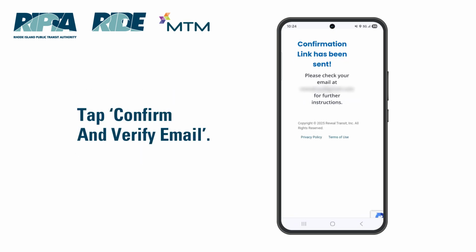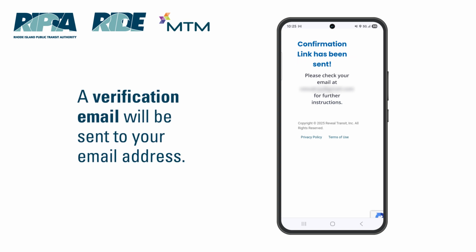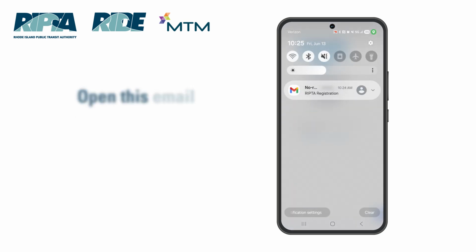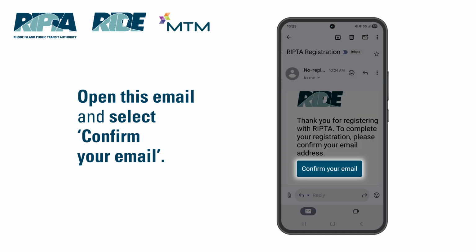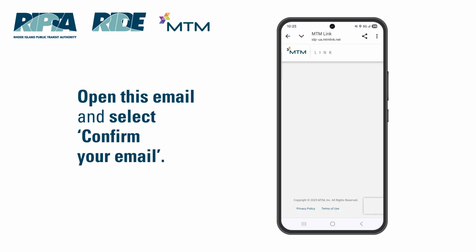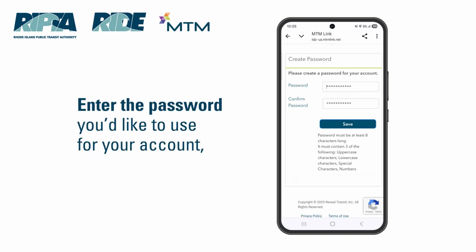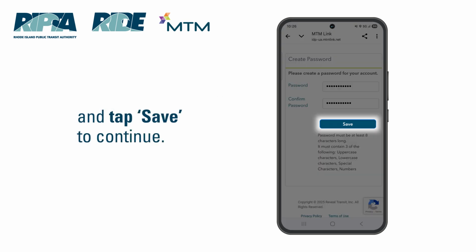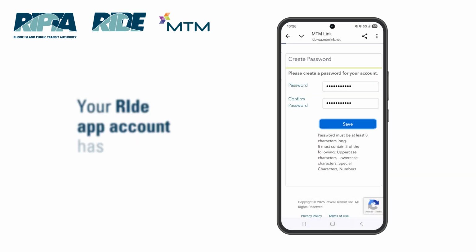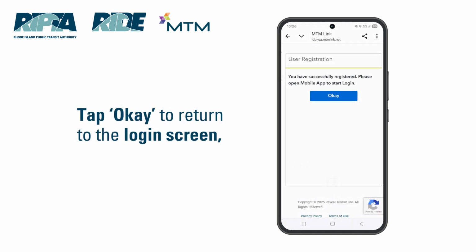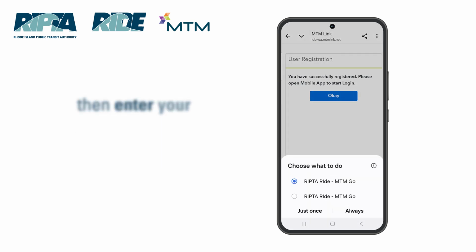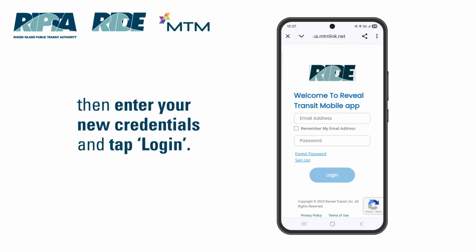Tap Confirm and Verify Email. A verification email will be sent to your email address. Open this email and select Confirm Your Email. Enter the password you'd like to use for your account and tap Save to continue. Your RIDE app account has been created and you're now ready to log in. Tap OK to return to the login screen, then enter your new credentials and tap Login.